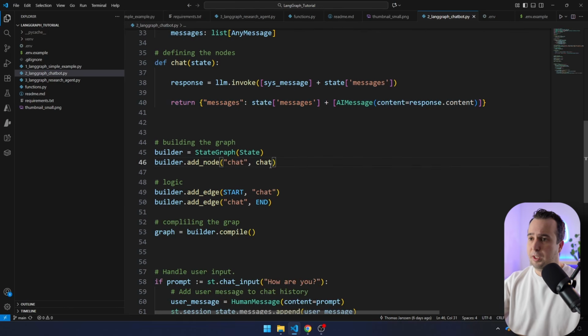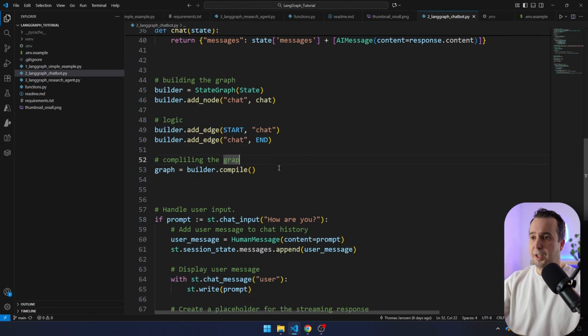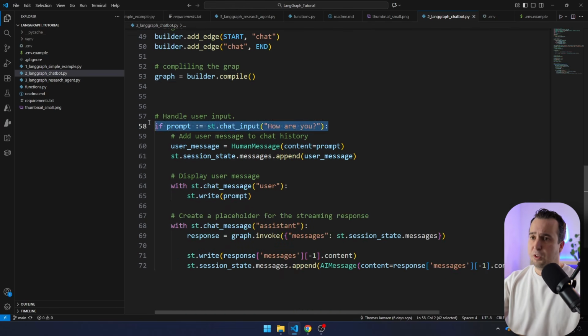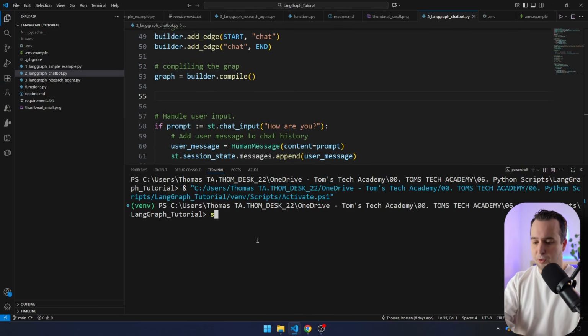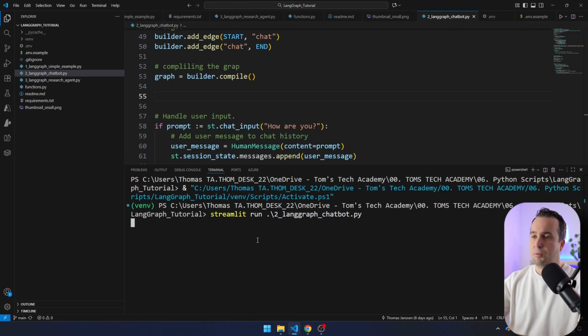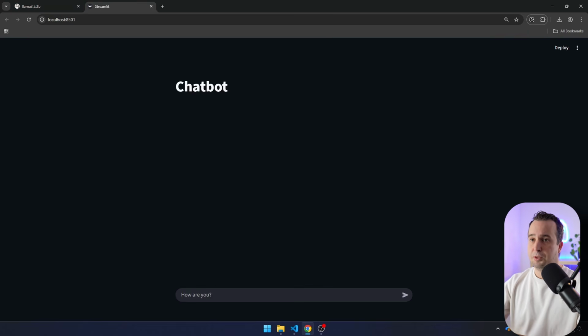Okay, then what you see here, so we are initiating the graph. We are adding the edges, so we are navigating from start to chat and from chat to the end. We have only one node, as I mentioned, and then we are compiling the graph so that we can execute it. Now this logic, I'm going to start Streamlit because I want to show this in action. So we're going to type streamlit run, tab like this, press enter, and then this will initiate the Streamlit application that we have built here.